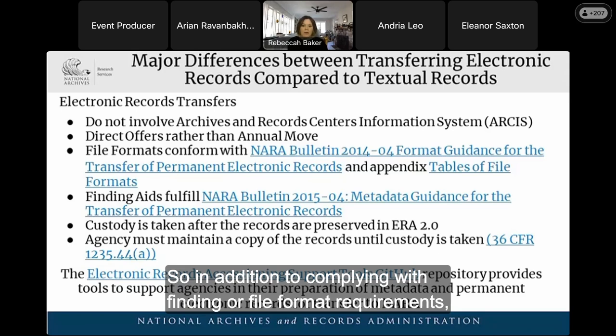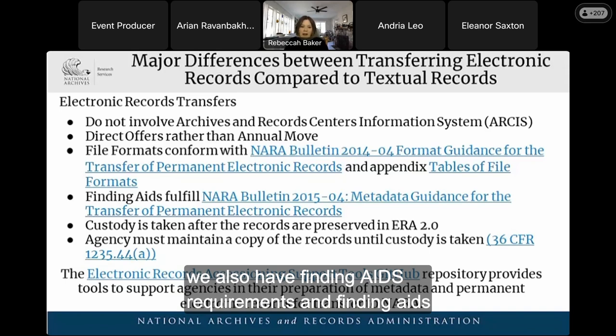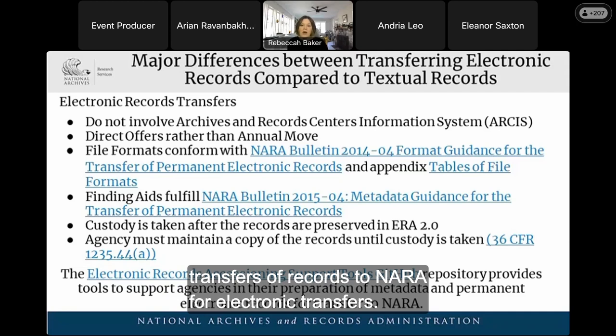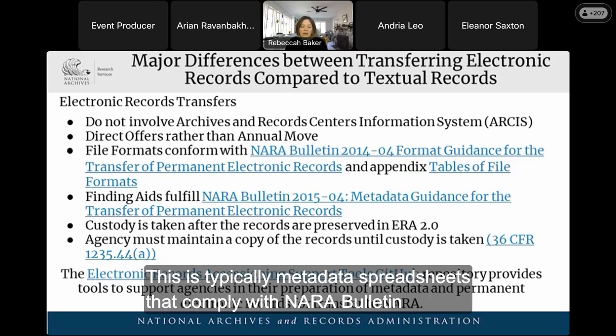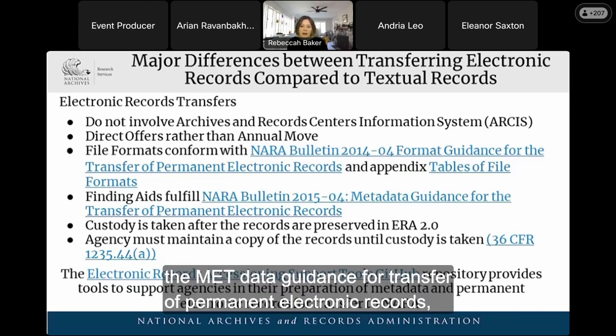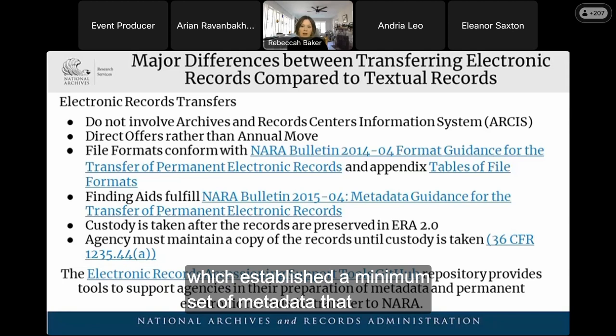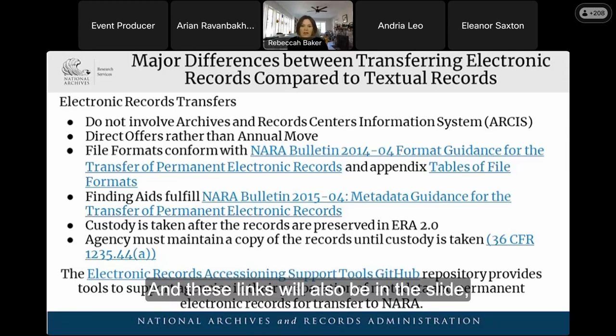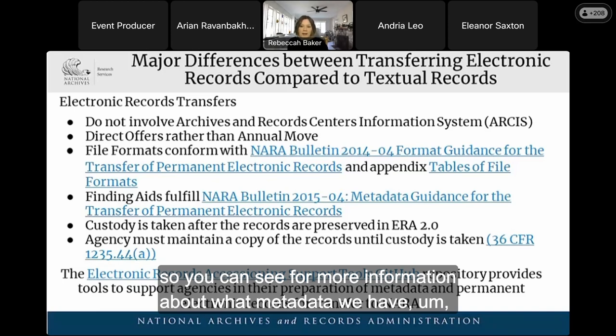In addition to complying with file format requirements, we also have finding aid requirements. Finding aids are documentation that must be transferred with electronic records or all transfers of records to NARA. For electronic transfers, this is typically metadata spreadsheets that comply with NARA Bulletin 2015-04, the metadata guidance for transfer of permanent electronic records, which established a minimum set of metadata that you should be using to describe your records. And these links will also be in the slide so you can see more information about what metadata we have as required.